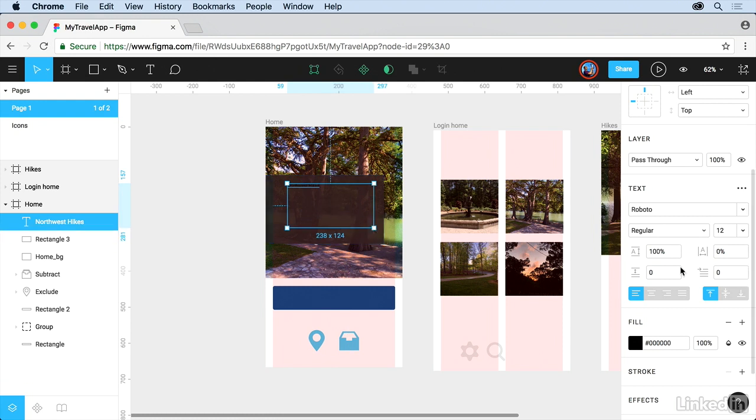We can select the text object. You can come here and choose your font, your formatting, all kinds of things. I'm just going to change the font size here and make it bigger. Let's see what we want to do here. That looks pretty good. Right align.